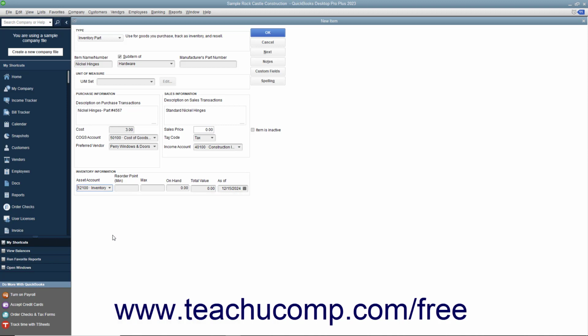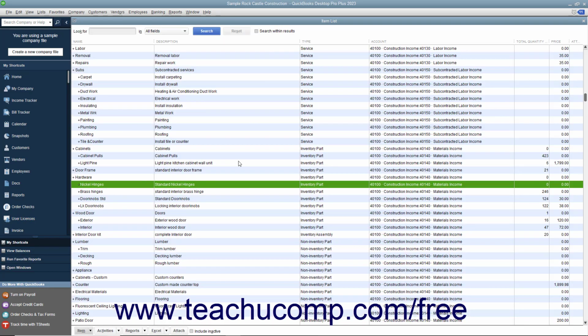Then enter the quantity at which you want to reorder this item into the Reorder Point Minimum field. If creating an inventory item for inventory you possessed as of the start date of your company file, then enter the total quantity on hand as of the start date into the On Hand field. Then enter the total value of the quantity on hand into the Total Value field. Then select the start date of the company file from the As Of field. After creating the inventory part item, click the OK button to save the item.